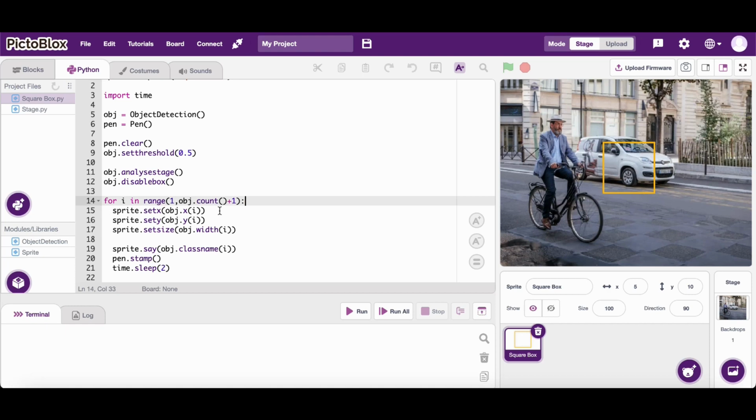After that, let's set the x position, y position and width of the square box according to each object. We will use the following function for the task. First, sprite.setX, that is set the x position for the sprite, that is the square box. Next, object.x(i), get the x position of the object i, from 1 up to the count.